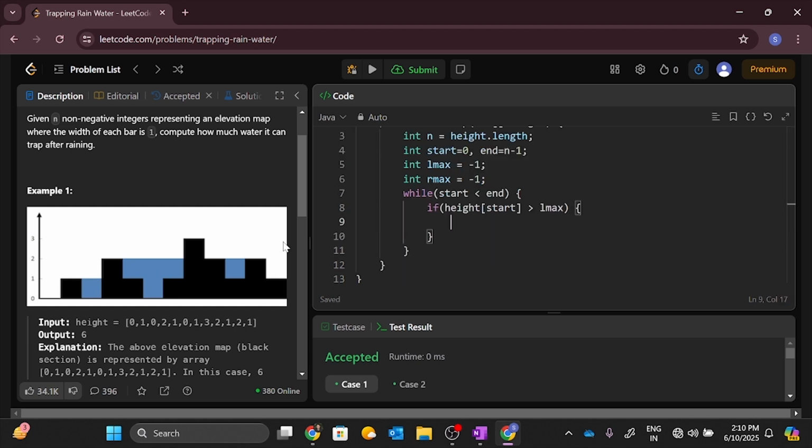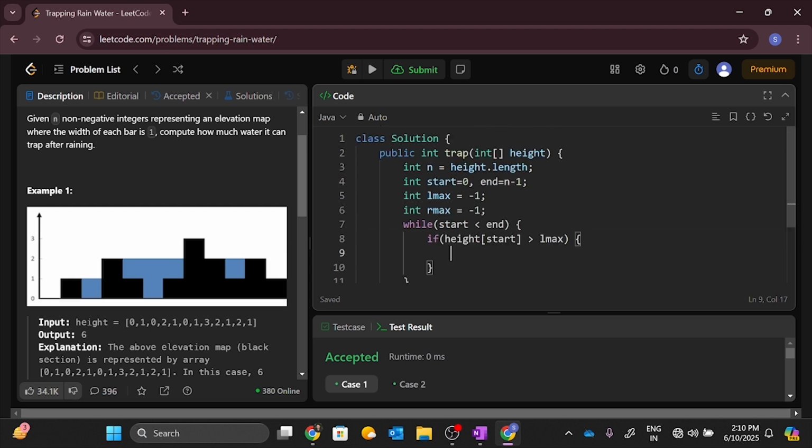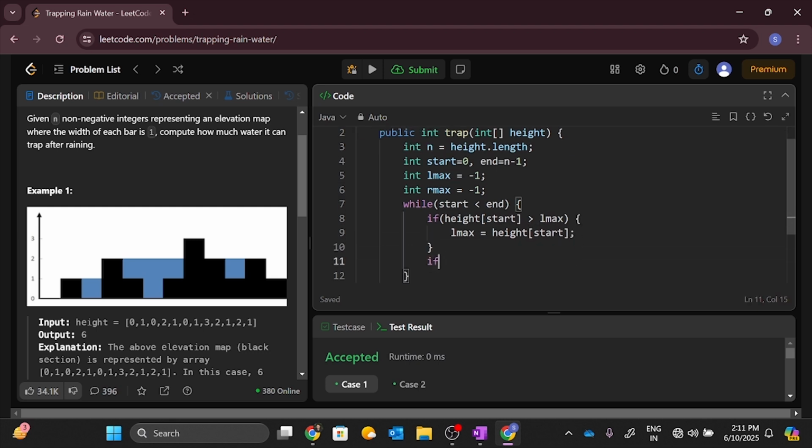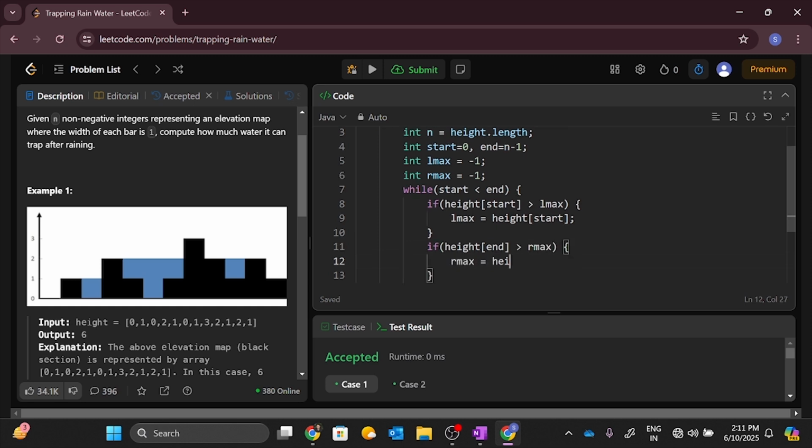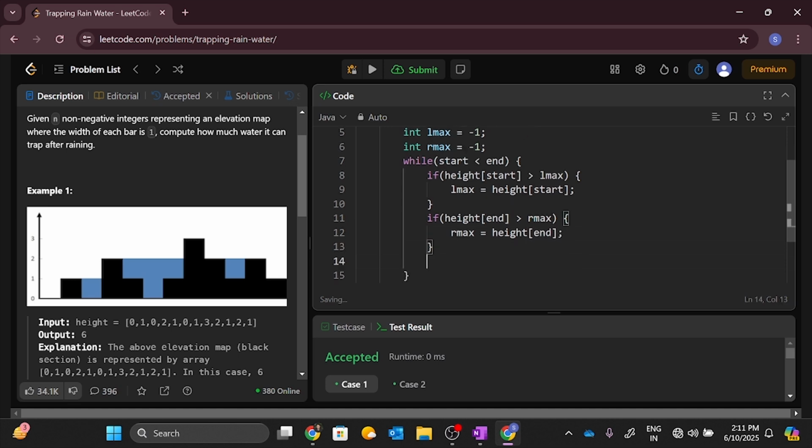And also in the first tower and the last tower there is always 0 units of water. That is the reason. So if the height is more, I will update my lMax to the current bar at start, the height of the bar at start. And similarly I'll do the same thing. If the height of end is greater than right max, then I'll update my right max to the height of end. Cool.